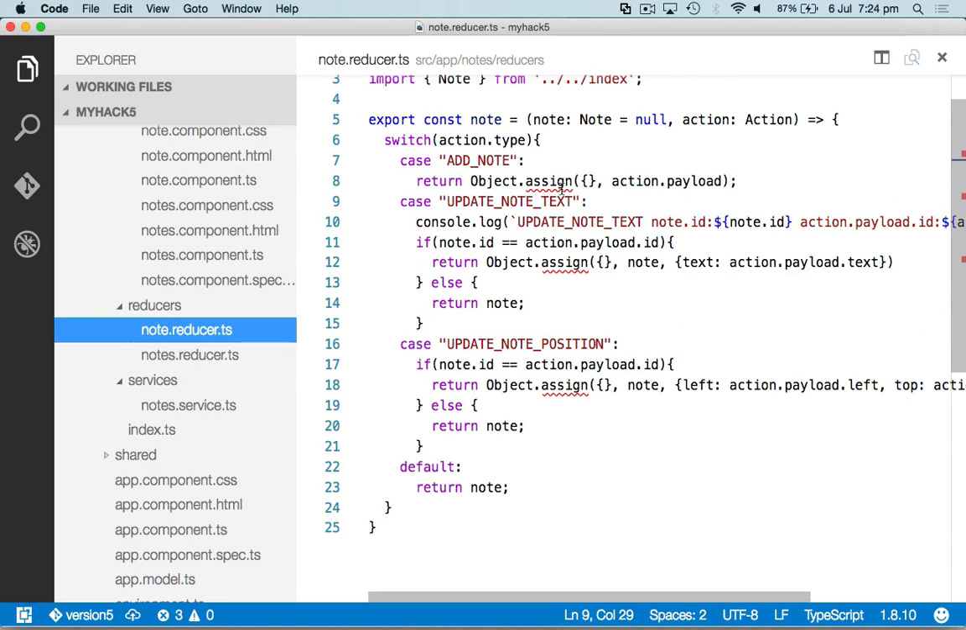You can see the add note doing that same Object.assign using the payload, so it's just adding the payload. And when you're doing an update, it's still doing the check on the note ID, and it's doing an Object.assign, so that's the code we've already seen. It's just doing it in the reducer function. So this reducer function is now a pure function of state. It doesn't do any mutation.